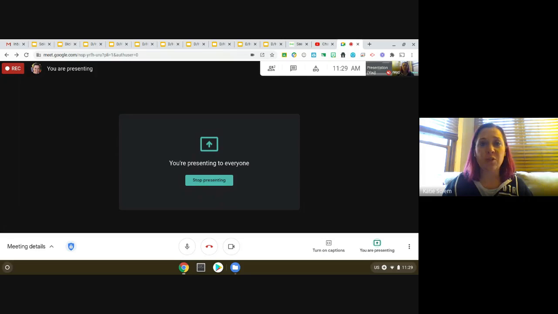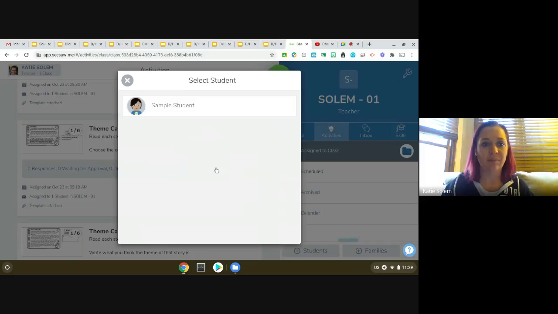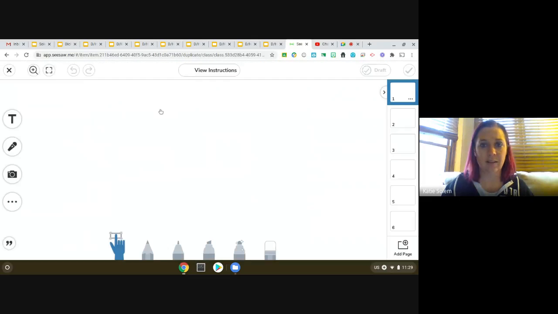What you're going to do to practice today is a Seesaw activity called theme cards 1 through 6. There are 6 different cards that you are going to read the story and then identify the theme of the story. I'll do one together to show you how to do it. So you're going to go to your Seesaw in your activities and do theme cards 1 through 6.